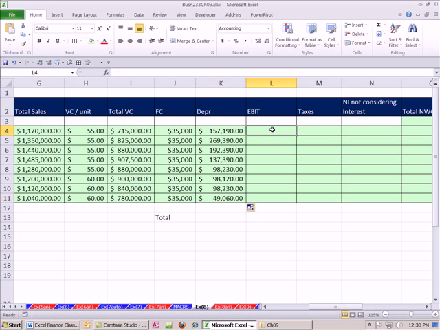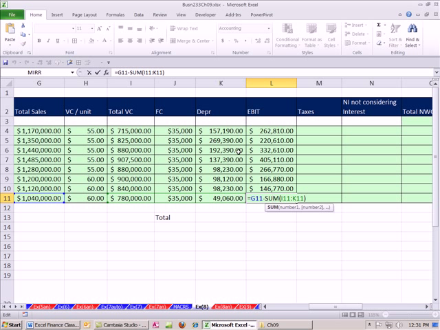All right, EBIT equals total sales minus the sum of our expenses. And we have 1, 2, 3. Total variable cost, fixed cost, depreciation. Close parentheses. Control Enter. There's our EBIT, given a bunch of different assumptions about units sold. Also price. We have the price that changes. And I'm checking it to see if it works. Sure enough.